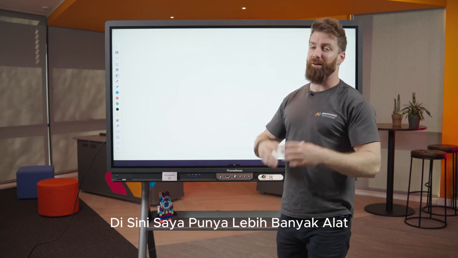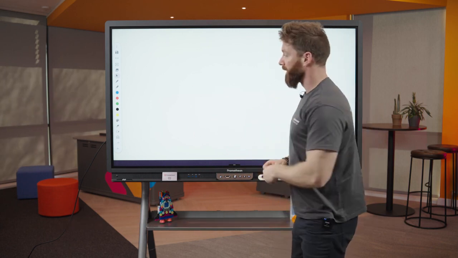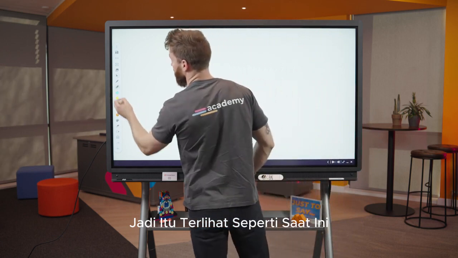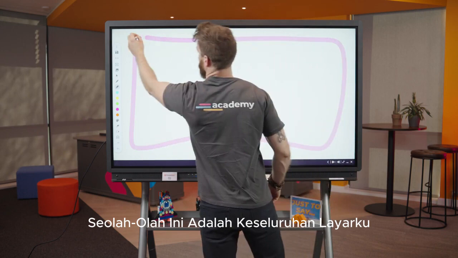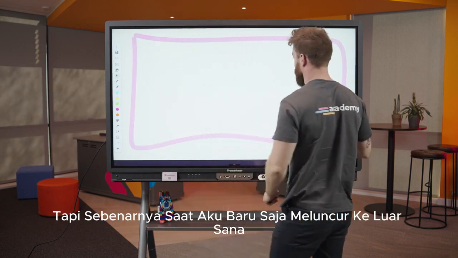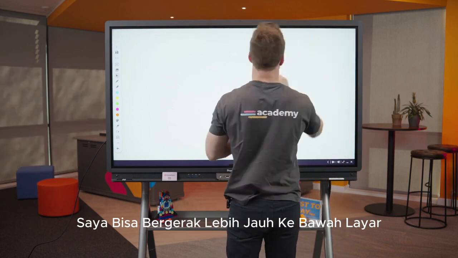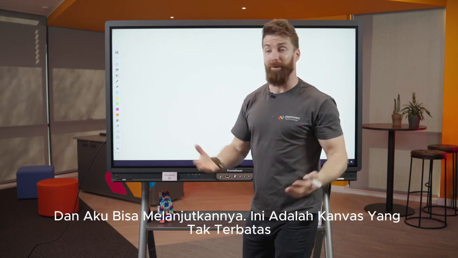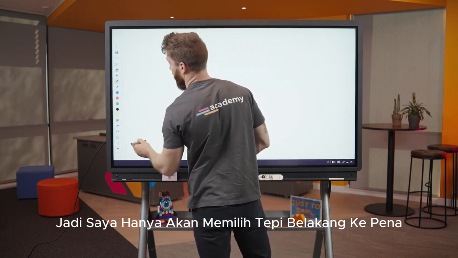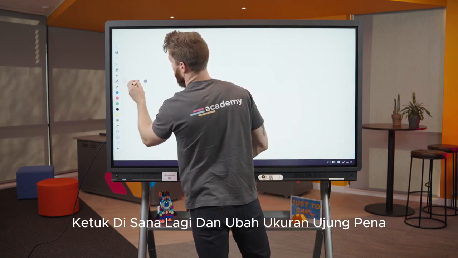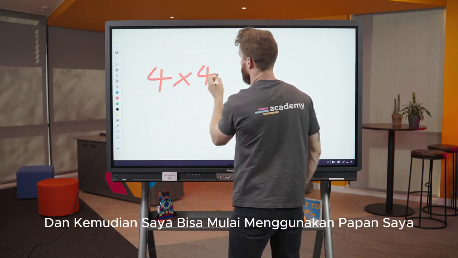In here, I've got lots more tools. So firstly, I've got an infinite canvas. So it does kind of look at the moment as if this is my whole screen. But actually, as I just slide that up there, you can see here, I'm able to move further down the screen and I can keep going. It's an infinite canvas. So I'm just going to select back over onto the pen now, tap on there again, I can change the nib size, and then I can start using my board.